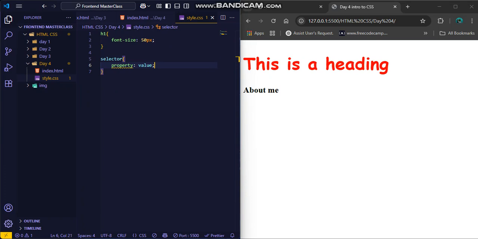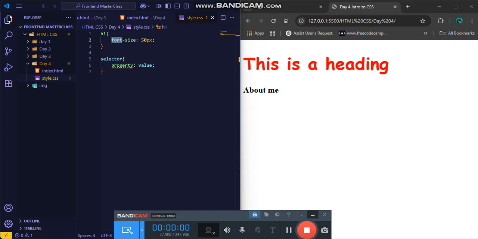As you can see in our heading element above, we selected the h1, right? And the selector tells CSS which HTML element to style. The property here, font size, is what aspect you want to change, color, size, or something like that. And here we want to change the font size, right? So font size, and then the value, how you want to change it. You see the 50 pixels.